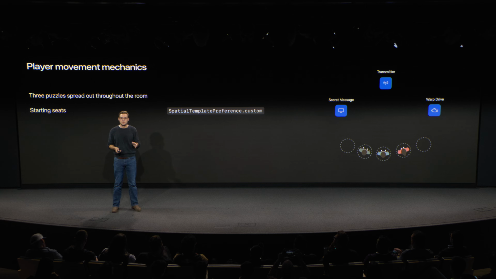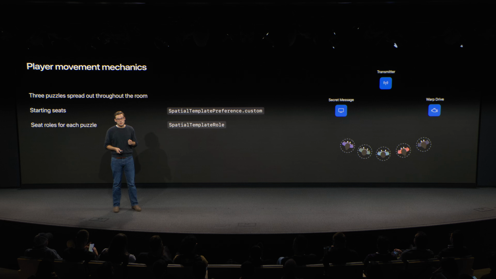I'll pre-configure 5 seats so that no matter how many players are spatial in FaceTime, there is always enough seats for everyone to enter the immersive space. Next, I want to be able to let players move from the starting area to any puzzle they want to work on. So to do this, I can set up specific seats next to each puzzle with spatial template roles.